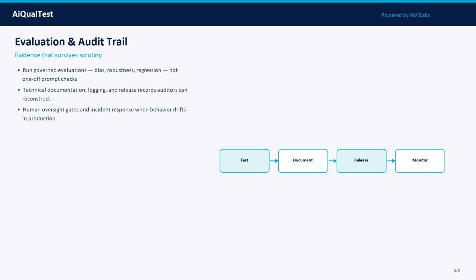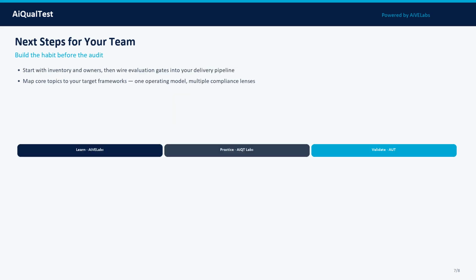Evaluation and audit trail close the loop. Run governed evaluations, bias checks, robustness tests, regression suites, not one-off prompt experiments before a demo. Produce technical documentation and logging that survives scrutiny. Wire human oversight gates where decisions affect people. Monitor production behavior, respond to incidents, and retain records. Test, document, release, monitor. That flow should be as routine as your CI/CD pipeline.